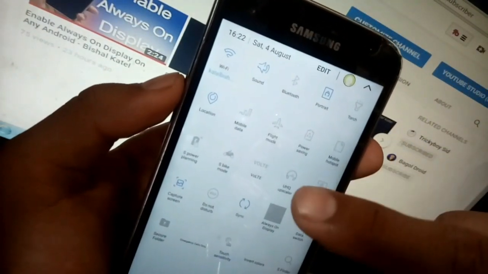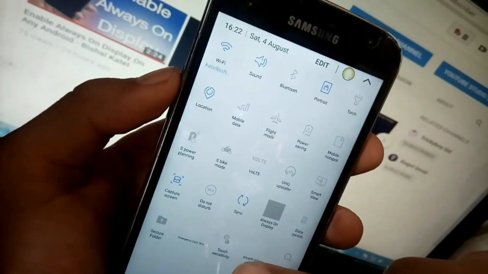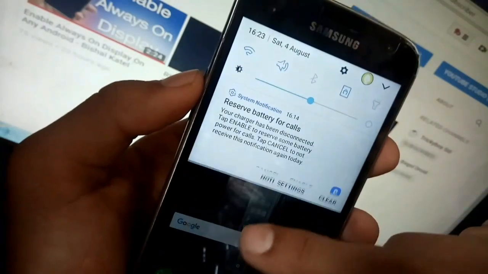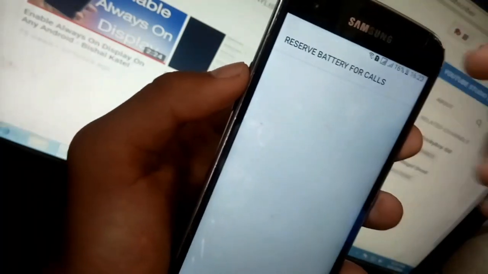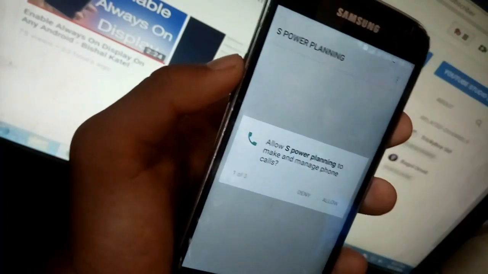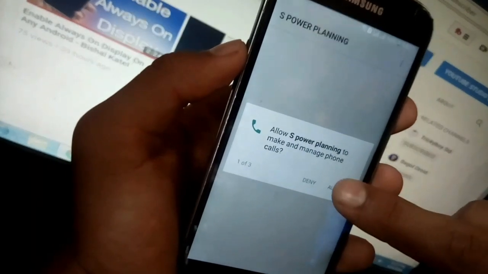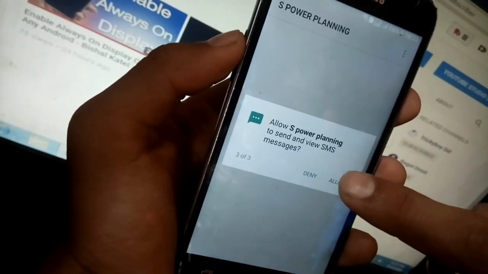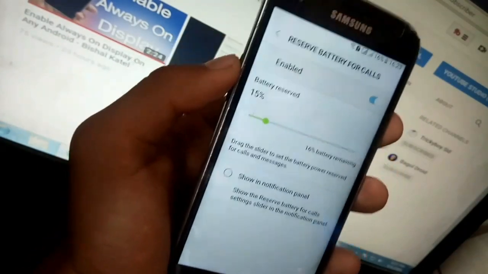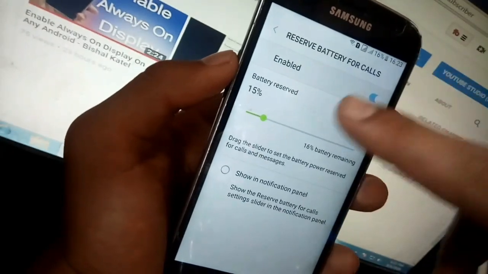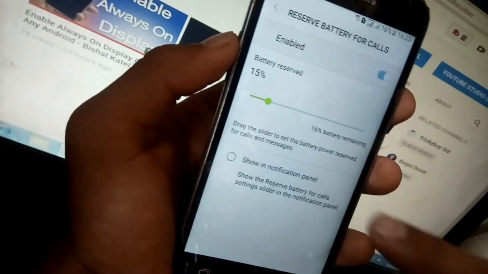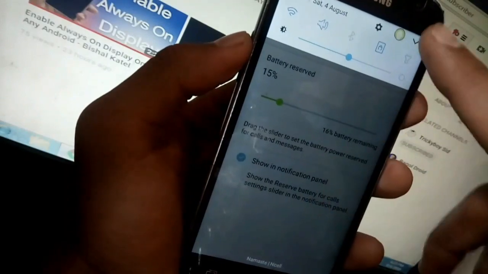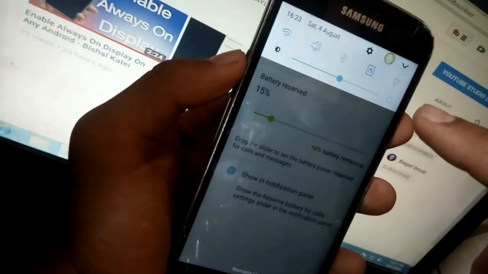So in my hand there is the new custom ROM which looks like the DNA0, and it has a lot of customizations that you can change. You can enable this S Power Planning, which is like ultra saving, and you have a built-in app lock, and you can just do anything. It is the smoothest and best ROM I have ever used.